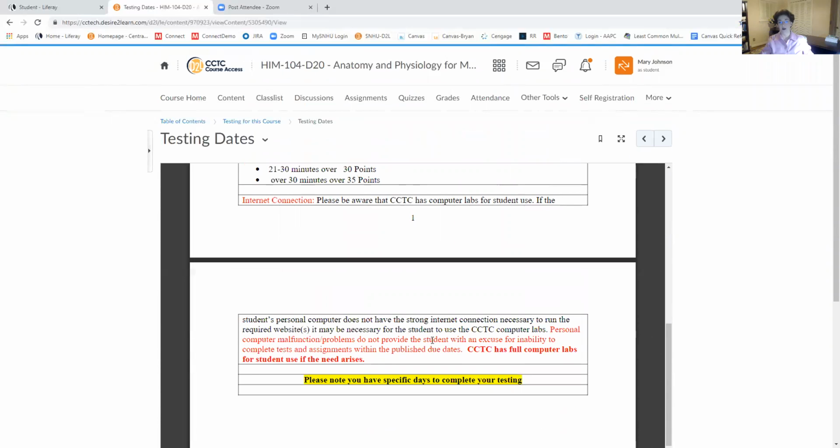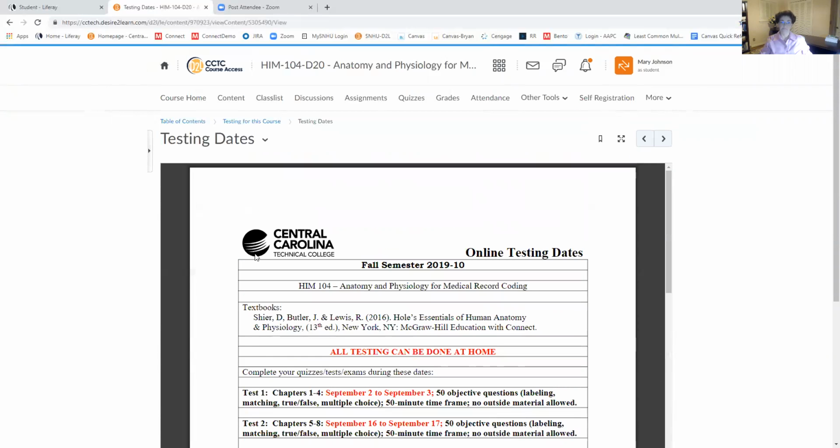Remember, if your personal computer is not strong enough to run the programs or it malfunctions, that does not give you an excuse to submit your test or assignments late. CCTC does have a computer lab for you if the need arises. So plan ahead, guys. Don't wait to the last minute, because if you wait to the last minute to take your test, that's a sure sign that you're going to have some kind of problem somewhere along the way. So take your test a little bit early. It's okay. You're ready for it. You've done what you need to do. You studied, you prepared, and you've done your chapter reviews.